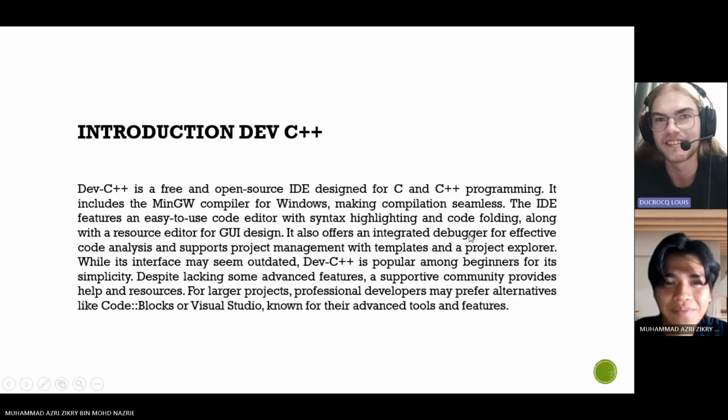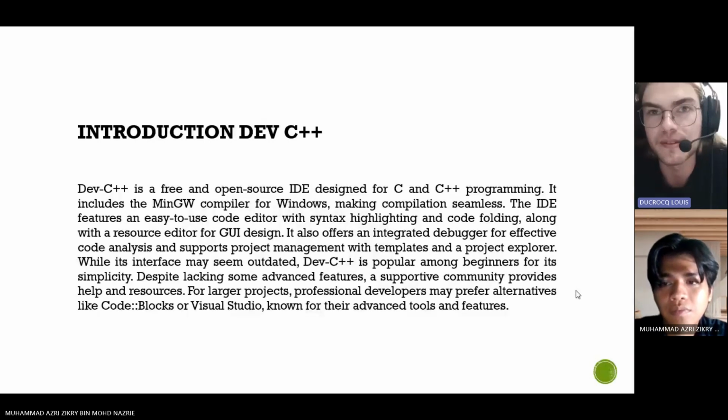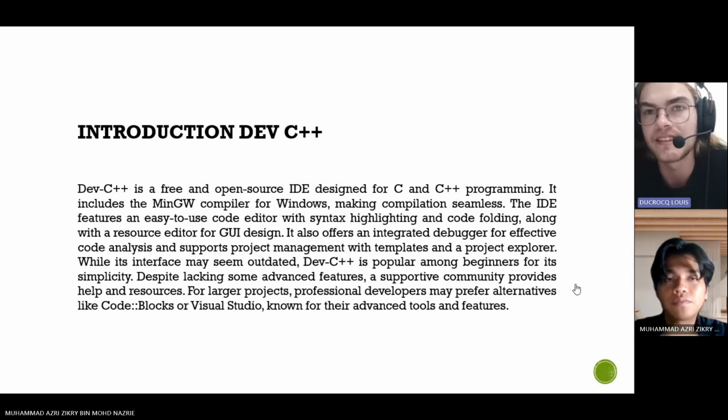So what is Dev C++? It's a free and open source IDE designed for C and C++ programming. It includes the MinGW compiler for Windows, making compilation seamless. The IDE features an easy-to-use code editor with syntax highlighting and a resource editor for GUI design. It also offers an integrated debugger for effective code analysis and supports project management with templates and Project Explorer.